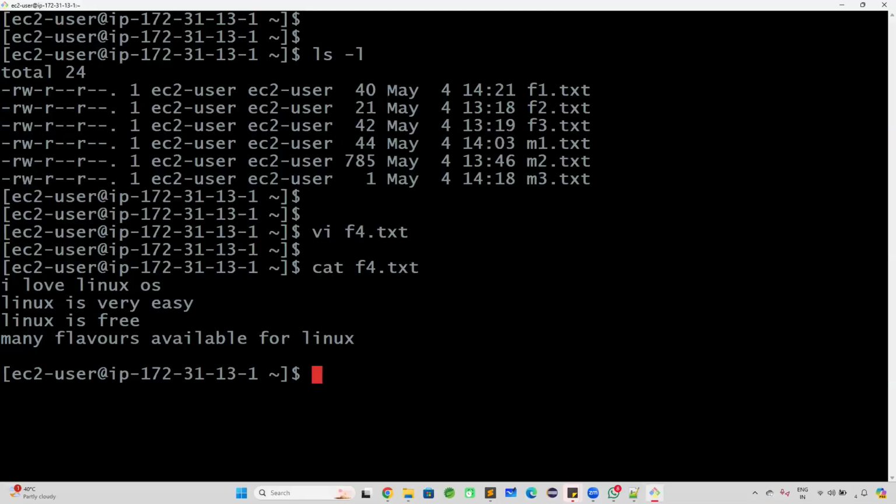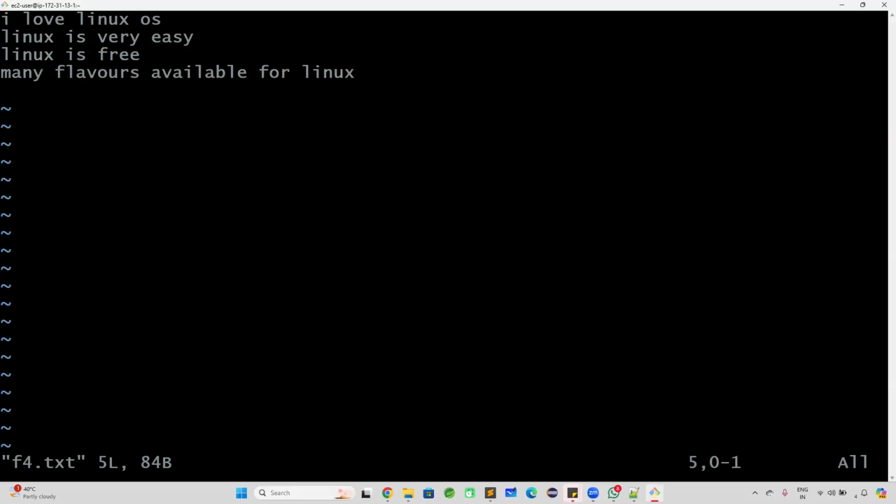Now again I want to open the same file, vi f4.txt. Now I want to write some data. In insert mode, I'm writing some dummy data. I don't want to save it and I want to close it. So what is the option to close the file without saving the changes, guys? Can you tell me?